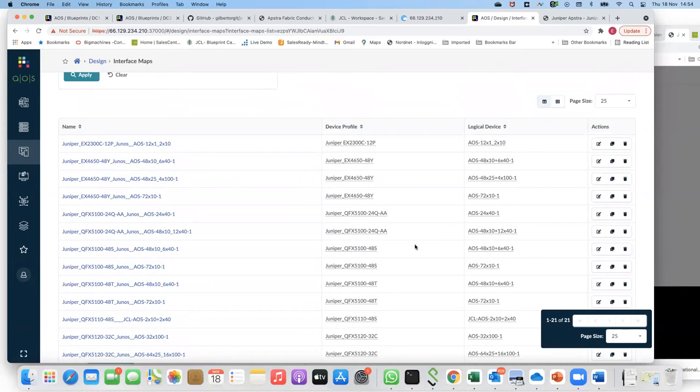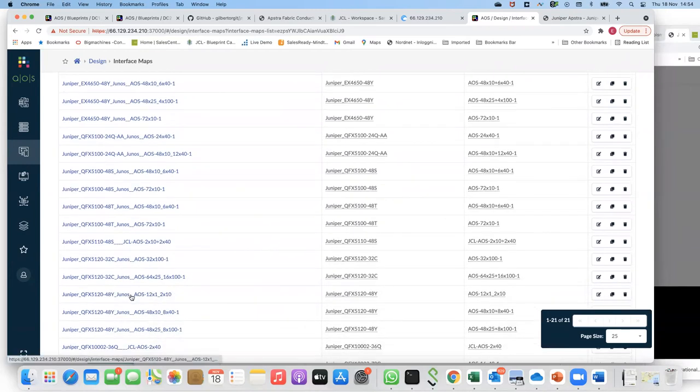So typically, if we go down to this one, for instance, the 5120-48Y, you could map different kinds of logical devices. This one only needs like 12 1 and 2 10. But maybe this is the more common use, like 48 10 gigs and 8 40 gigs. And that could be used, as you know, in the 5120. And that also goes for this one. So if you use all the interfaces at full speed, more or less, you have 8 × 100 and 48 × 25, which maps very well into this device.